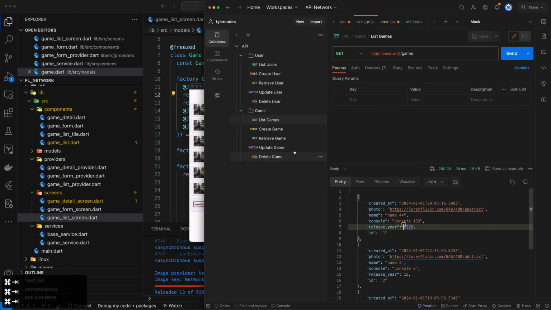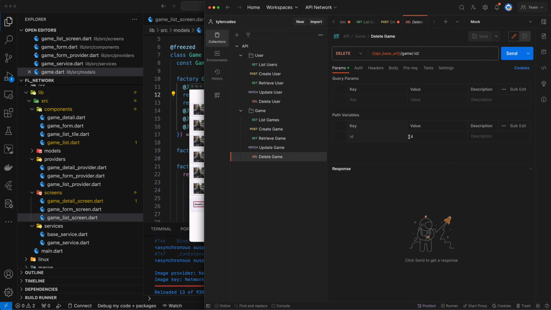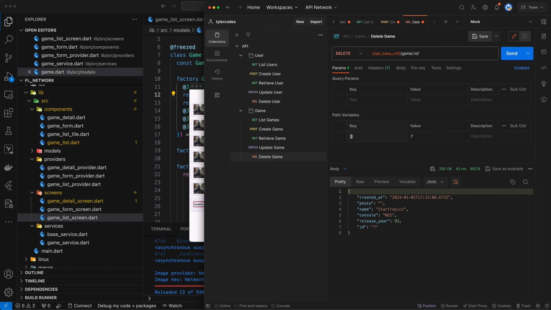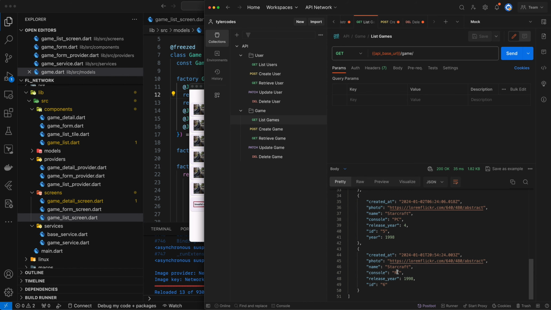So I'm actually going to do this through Postman just to show you what the data itself looks like. We'll see our game has a photo of blank, and that's why we're having the error. So I'm going to take this, and it's ID number 7, and let me just delete. I can go to my delete endpoint that I've set up already and hit 7 here and click send. Now if we list games again, we shouldn't see that one in there. It's no longer in there.